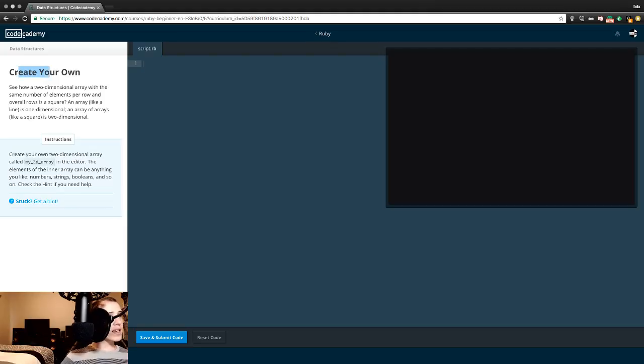Create your own. See how a two-dimensional array with the same number of elements per row and overall rows is a square. An array, like a line, is one-dimensional. An array of arrays, like a square, is two-dimensional. Create your own two-dimensional array called my2darray in the editor. The elements of the inner array can be anything you like: numbers, strings, booleans, and so on. Check the hint if you need help.